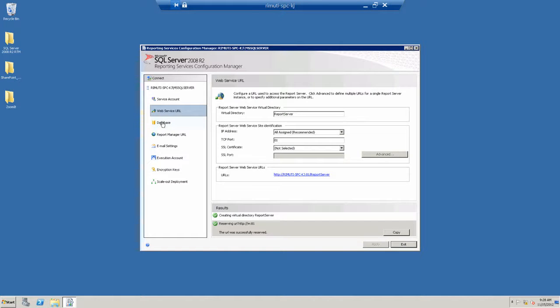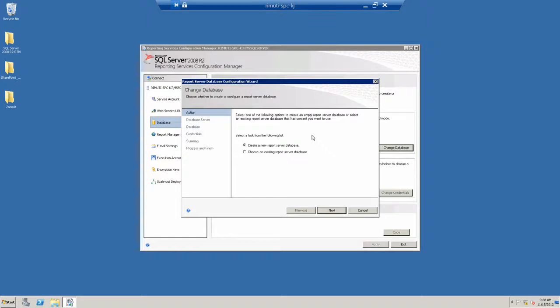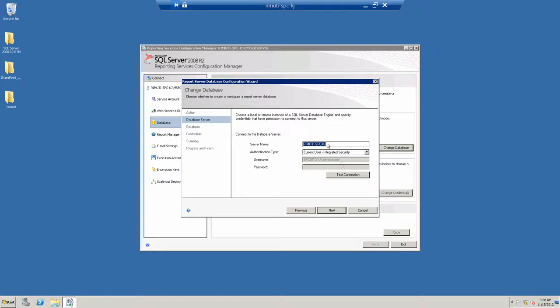The next step is to create the report server databases. There's a catalog database, and there's a temporary database that's used for temporary report execution data. So here I can say change database, and it'll start this wizard. I want to create a new report server database. If I were doing a migration or something, I could attach a report server database that was previously backed up. But I'm going to create a new one. It's going to be on this machine. To connect to it at this point, I will use just integrated security.